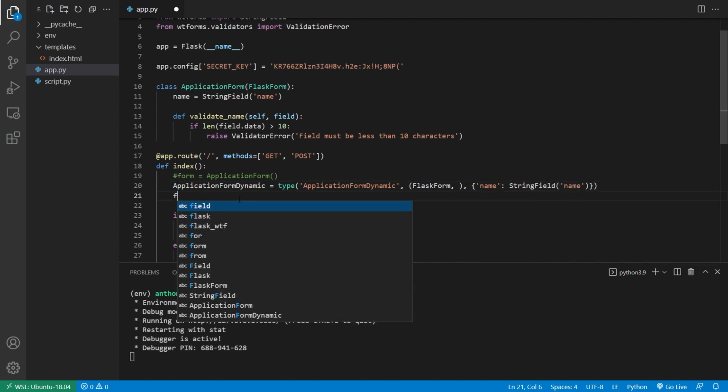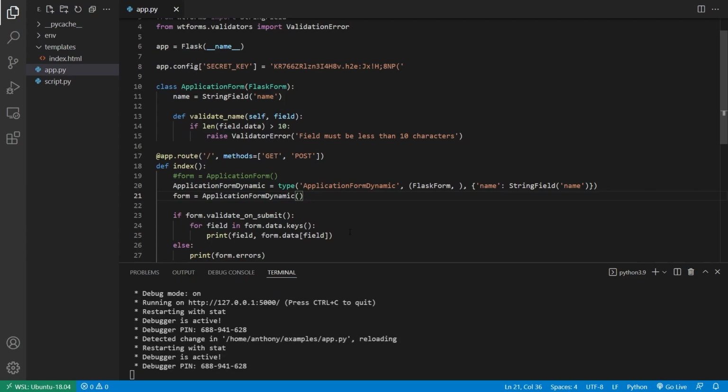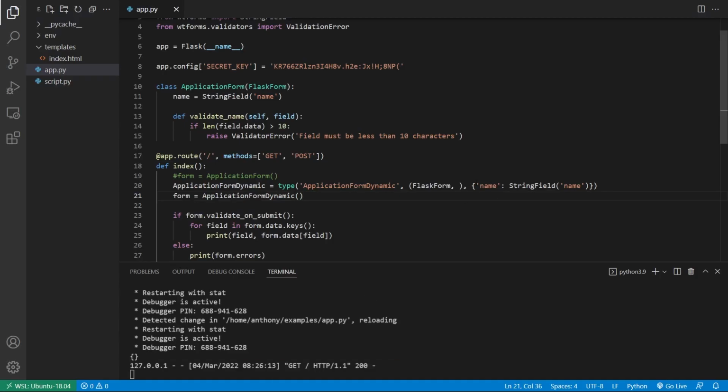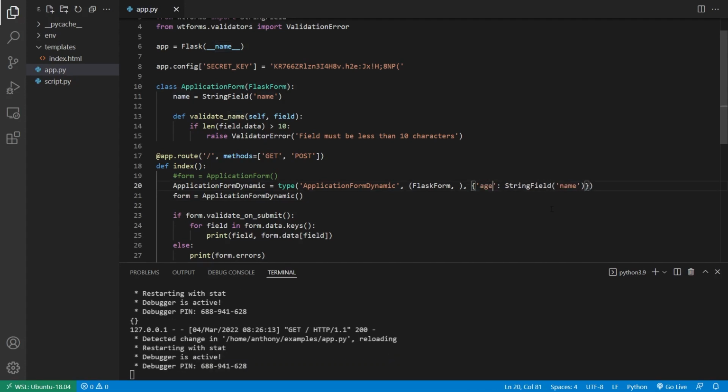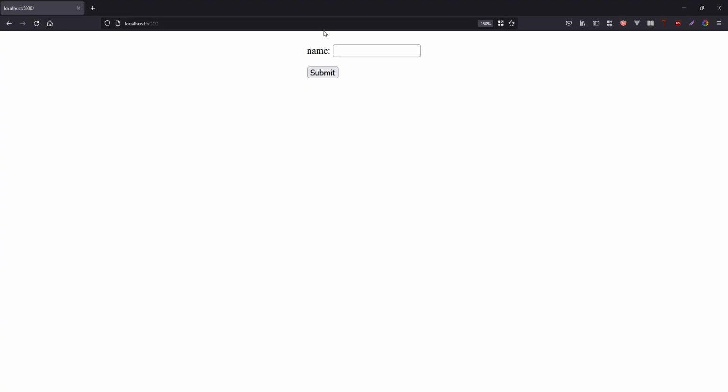And then if I instantiate the form application form dynamic, just like this, I should get the exact same thing. So let's take a look. If I just refresh this, I still see name here. Let me rename this to age and just age here so we can see this dynamic form part working.